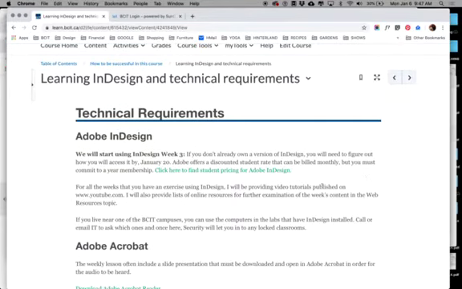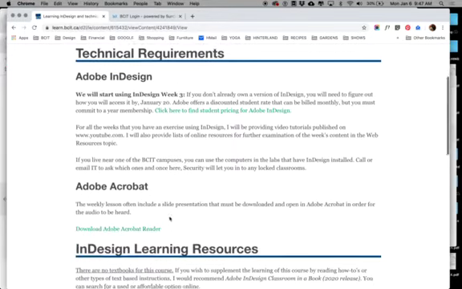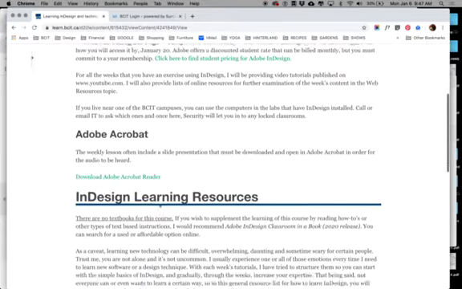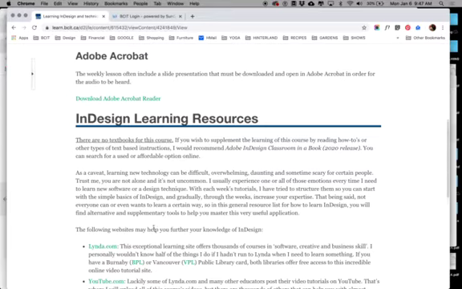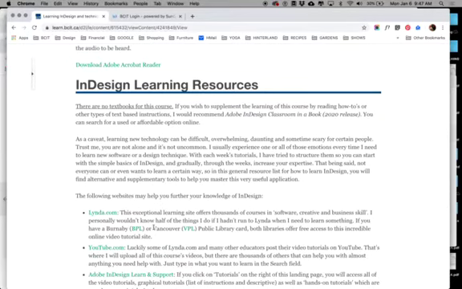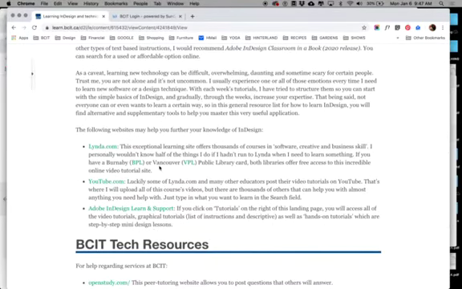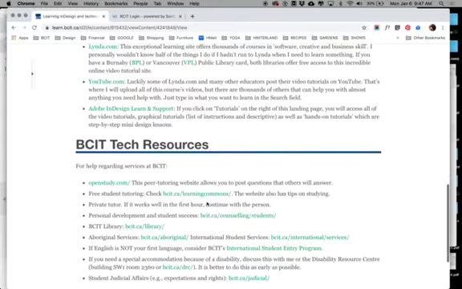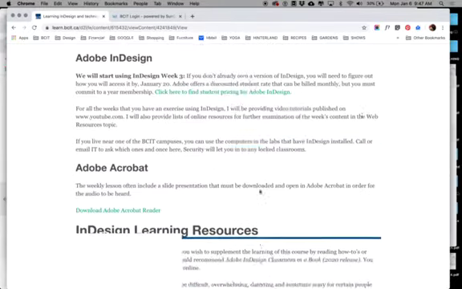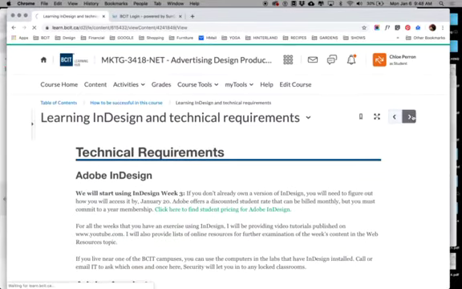Technical requirements: we will be learning InDesign, so there's information about how to access InDesign. You will also need Acrobat and how to get that. There are some more learning resources, InDesign resources about technology, and if you need extra help, I have all of my tutorials on YouTube. Every exercise we go through will be viewable on YouTube, and there are also some BCIT technical resources if you get stuck on anything.